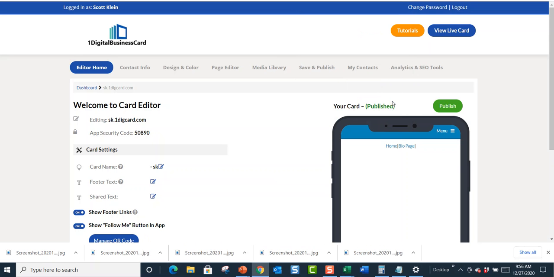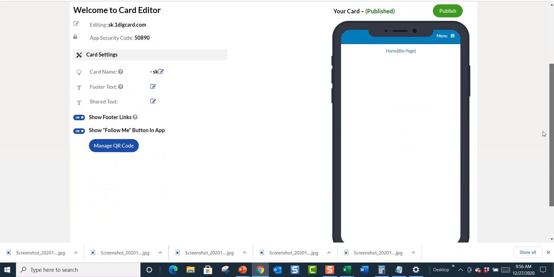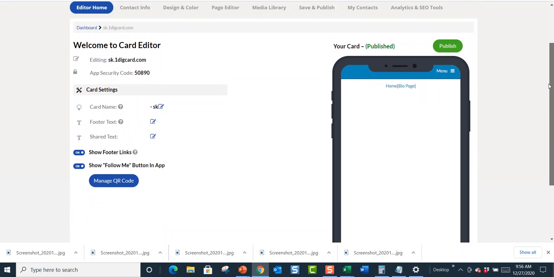All right, so here you go. This is where you're going to end up when you log in. And a couple things I want to point out to you is this right here where it says sk.onedigcard.com, that is your URL for your live card. So in other words, if I take this and copy and pasted it into a browser, you would basically see this right here. So it's live right now.